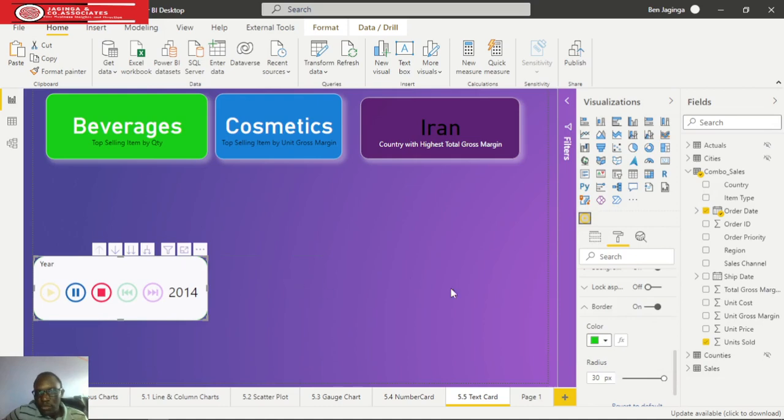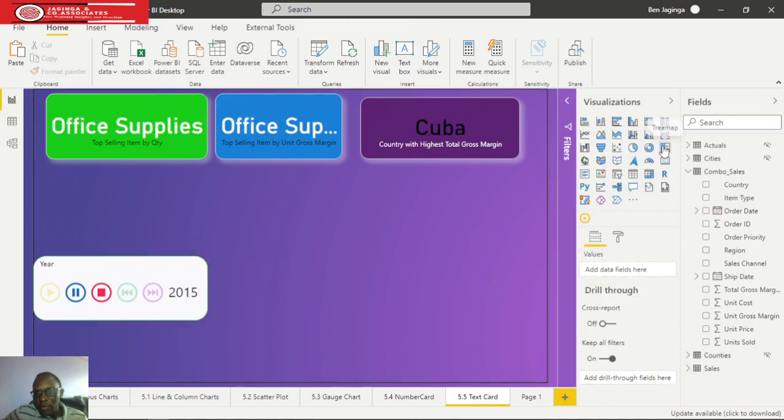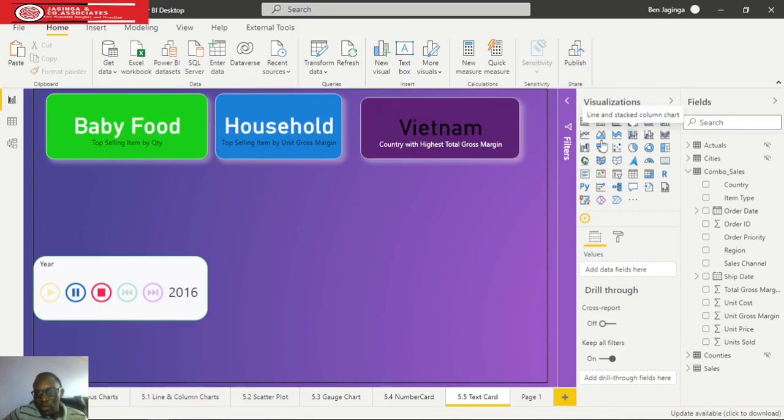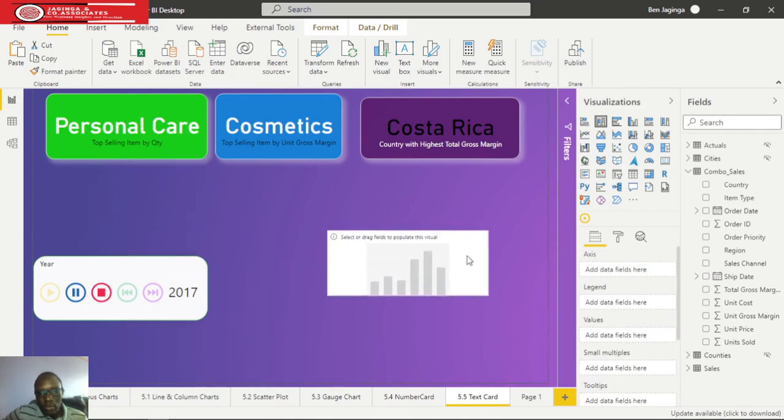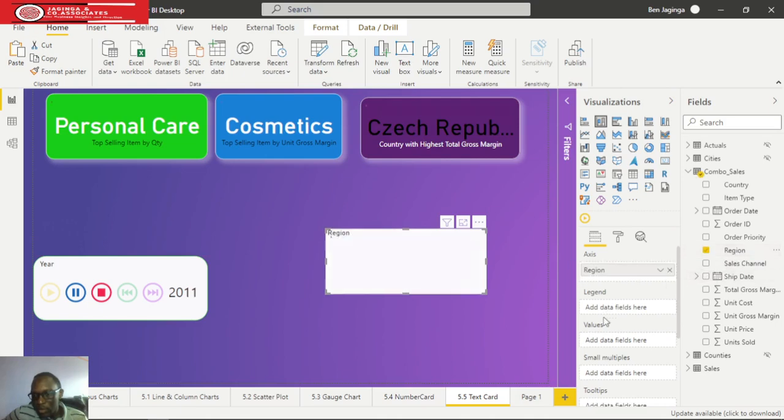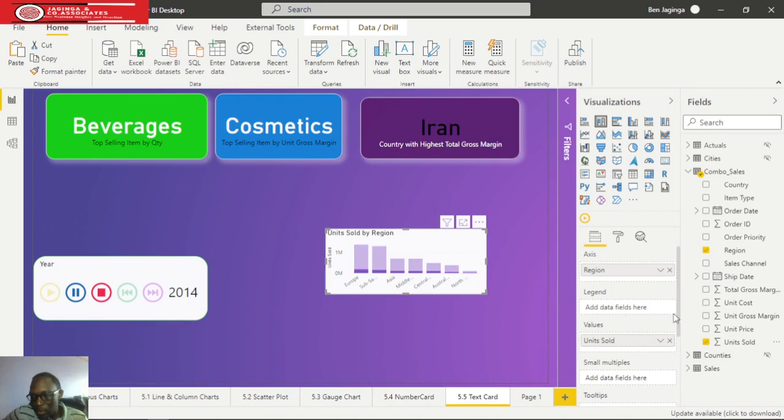And now again I can also do another, let me just try to do another simple column chart. Click on this one, put it down here, and then I will drag region and drop on the axis, and then now let me try to use units sold and total gross margin.